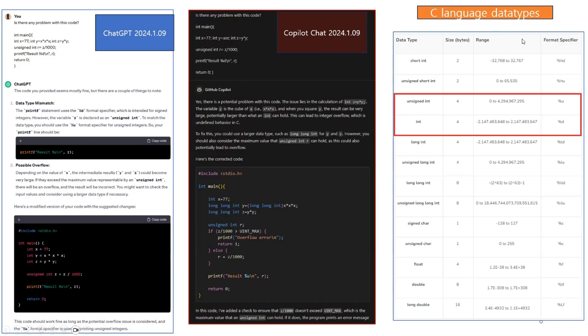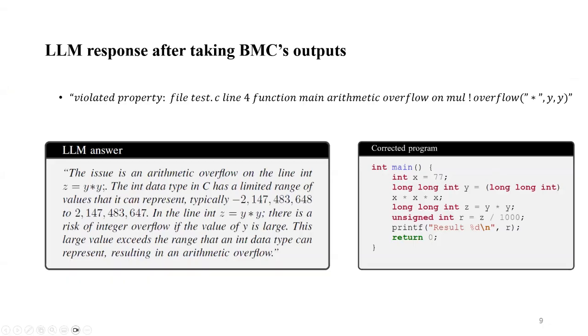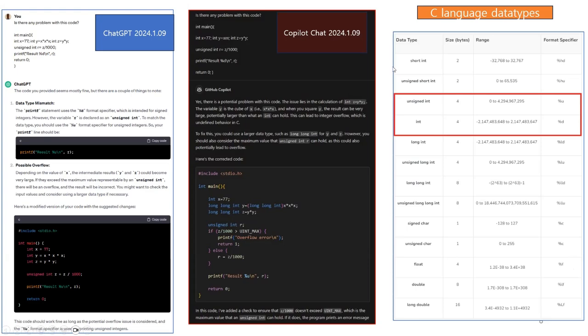I have provided here the C language data types for those who are new to the C programming language. When we say buffer overflow, these are the ranges of data types which can be accommodated within memory storage. Here the unsigned int has this range, specified with the format specifier %u. The int data type has such a range of values. So when we say buffer overflow in this context, the computation of z, which is the square of y, is out of the unsigned integer range shown on this screen. You can refer to this from the GeeksforGeeks website, by the way.